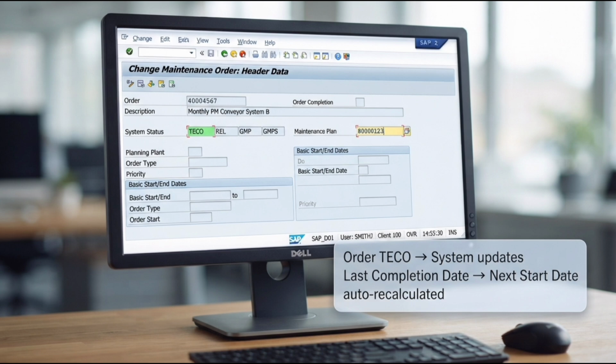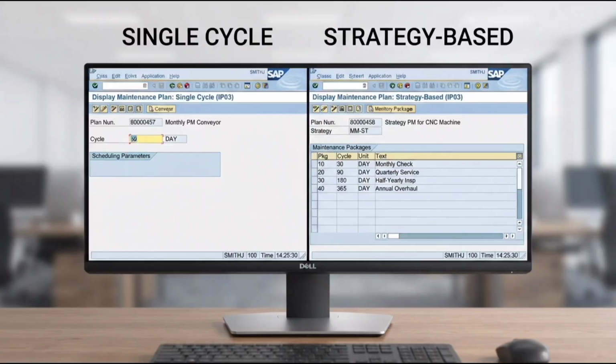This closed-loop process, plan creates call, call becomes order, order is completed, next date is calculated, is the backbone of preventive maintenance in SAP. SAP offers two main types of maintenance plans.